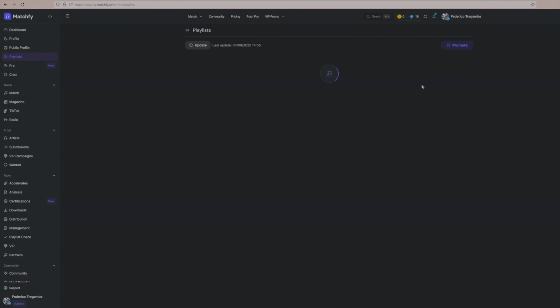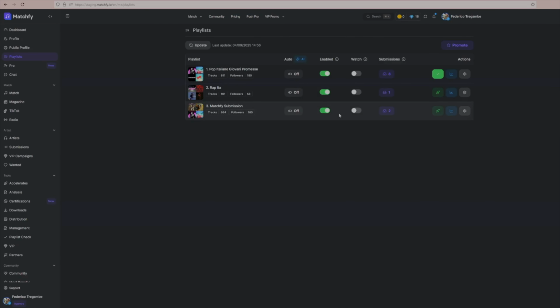This is really important because this section will display all of the playlists that you have on Spotify that of course are public. And what you have to do right now is decide, first of all, if you want these playlists to be available for request, to receive any type of submission, that could be regular submission in the match section or Push Pro submissions and feedbacks for these playlists. So if you want them to be available, you just keep the enable button turned on.